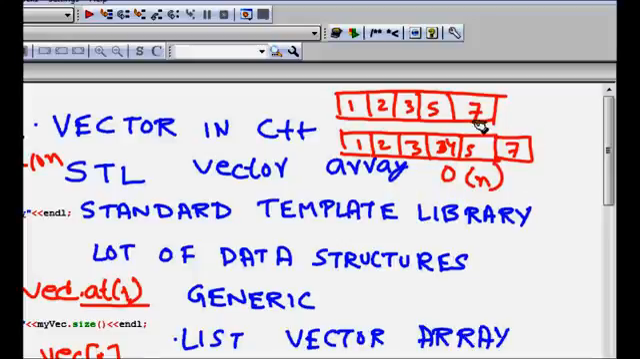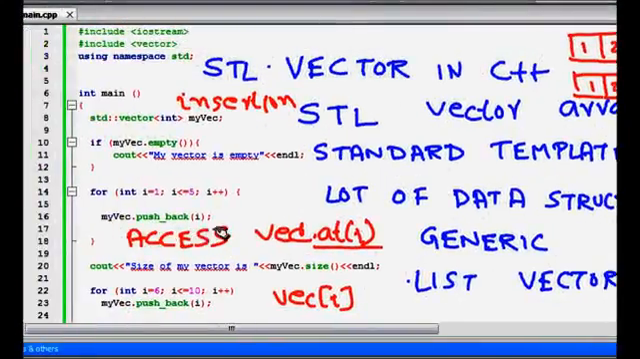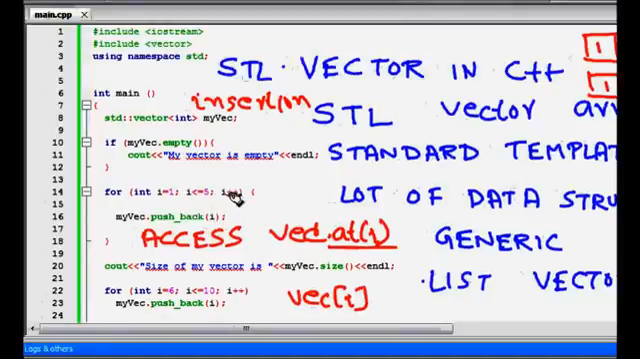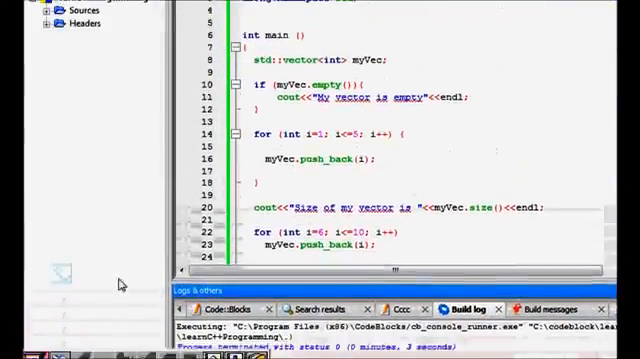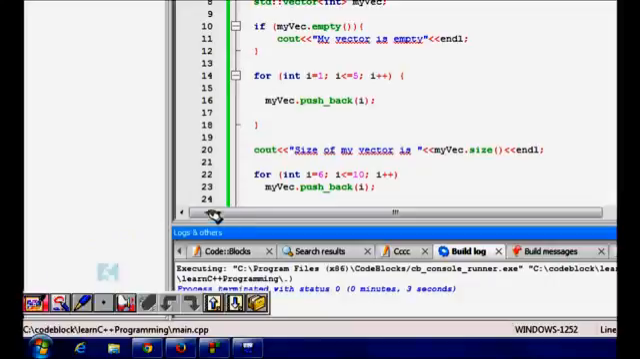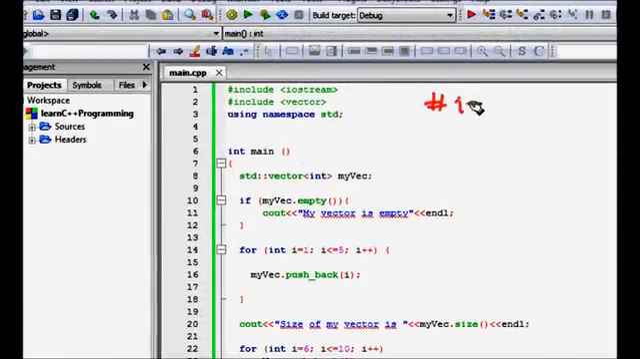So this will have O(n) time complexity in the worst case, where n is the size. And similarly for delete, if you delete somewhere here, then you have to do a left shift. So this is the case, and now we want to look at how we implement a vector. So let's see the code.